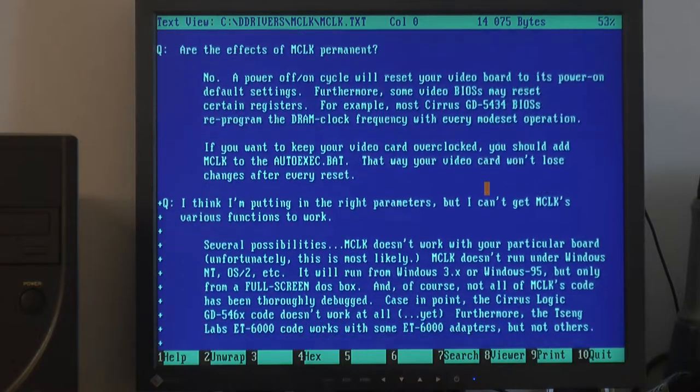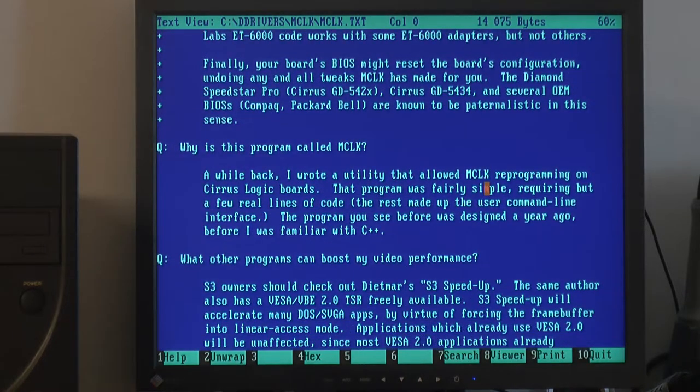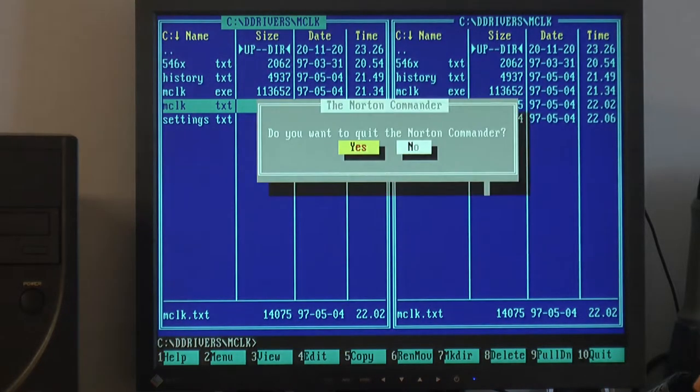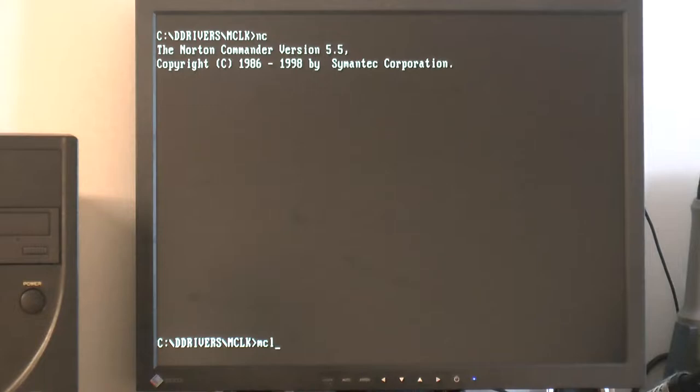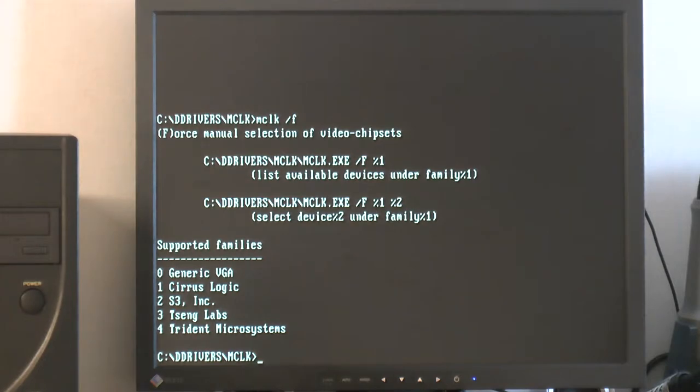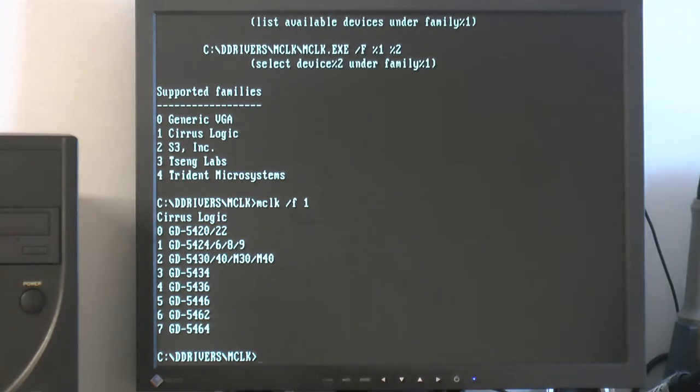So yeah, you should read this text file to get up to speed on what's suitable for your card if you're gonna do this. So we're gonna run MCLK here just to show how it works. MCLK F, and we're gonna get a list of brands. So generic VGA, then we've got Cirrus Logic, S3, ET Tseng Labs, Trident Microsystems. So if I run MCLK -F and pick one from this menu, I get a list of cards here, and mine falls under number one there because it's the 5428 and it says 689, so I got the 28.